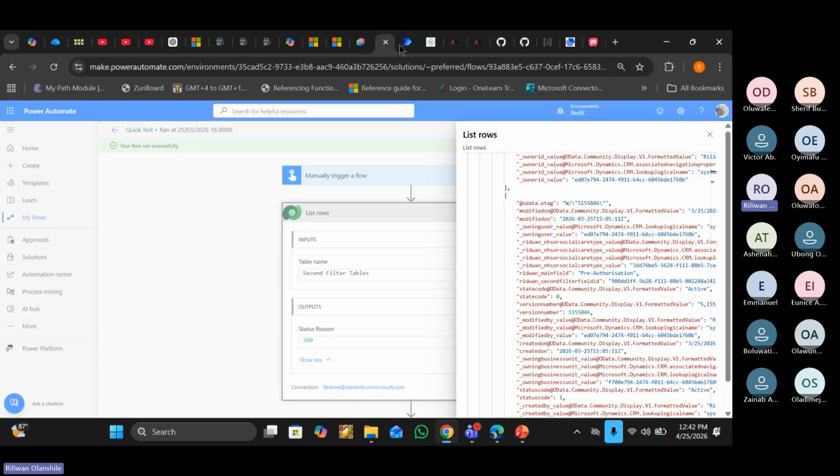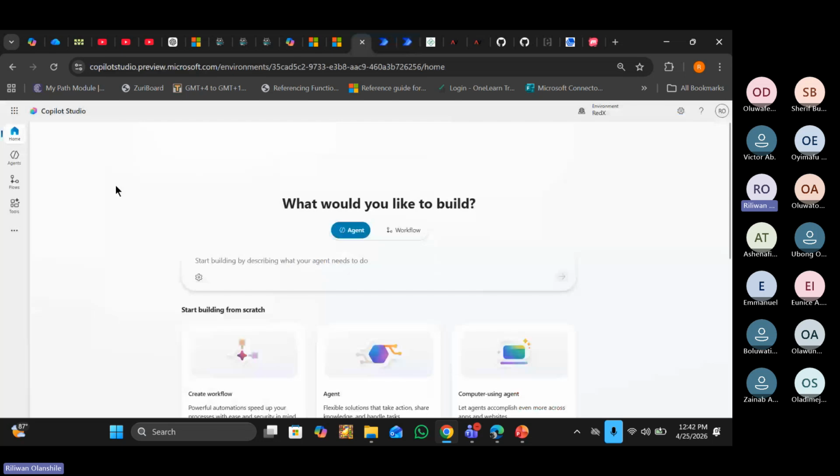So this is Copilot Studio. If you were busy before while I was talking, please kindly focus so that we all gain massively from this. This is our Copilot Studio, and we all know what this does basically.